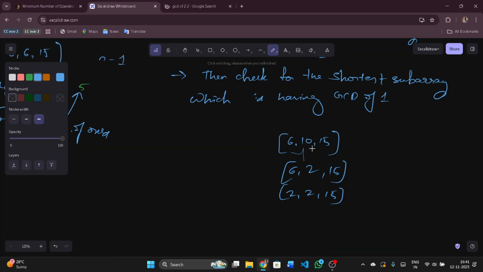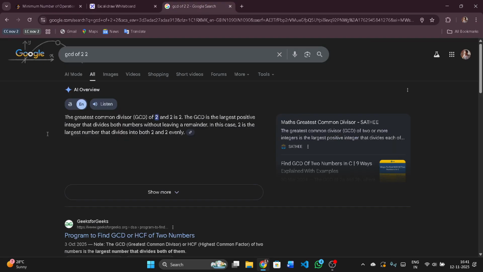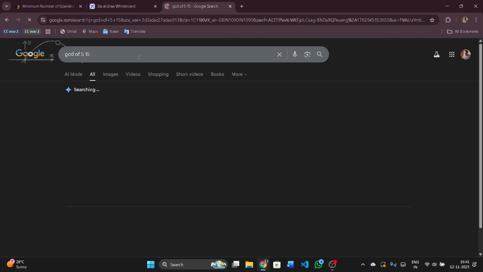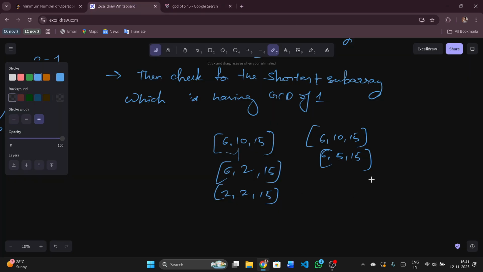Okay, so GCD of 10 and 15, let us take it this way. The GCD of 10 and 15 is 5, right? 6, 5, and then 15. What will the GCD of 5 and 15 be? Okay, it will be 5 again. 6, 5, and then 5.